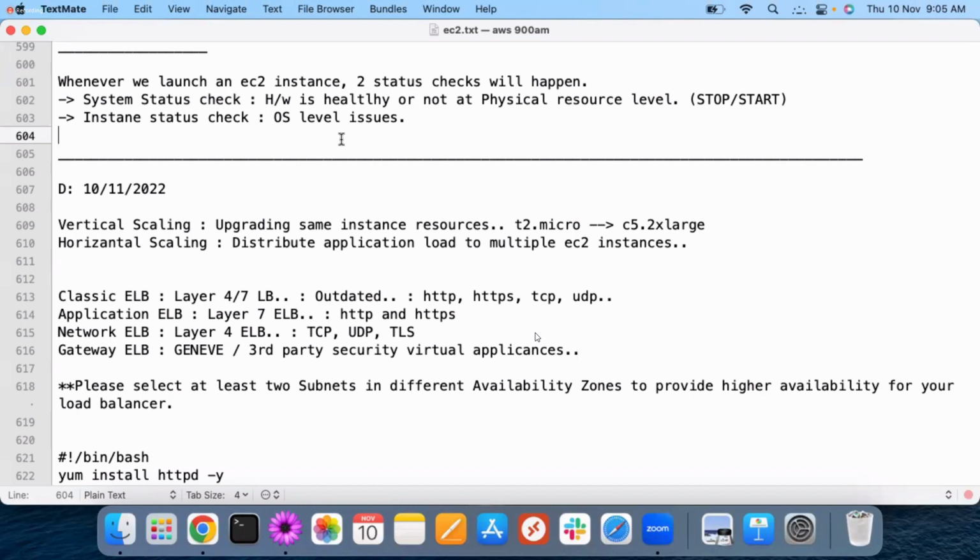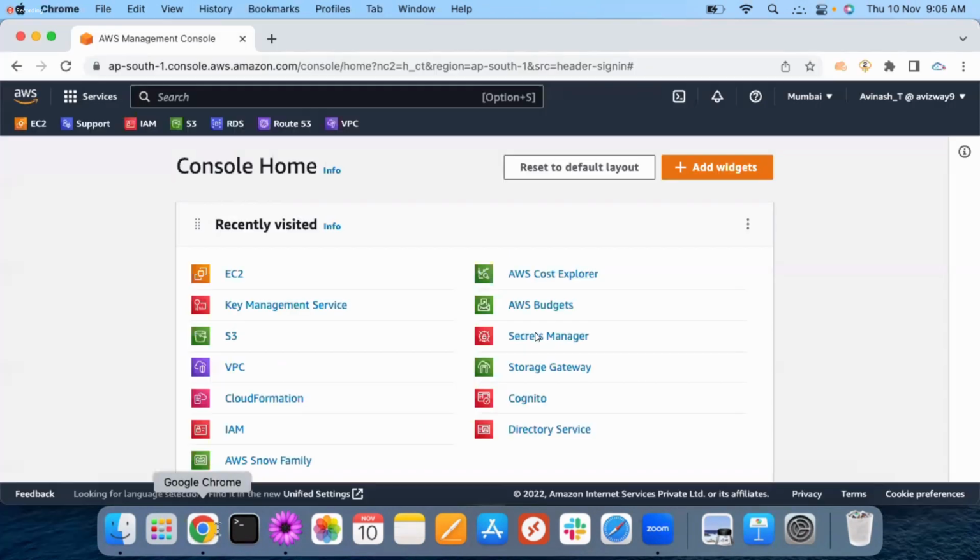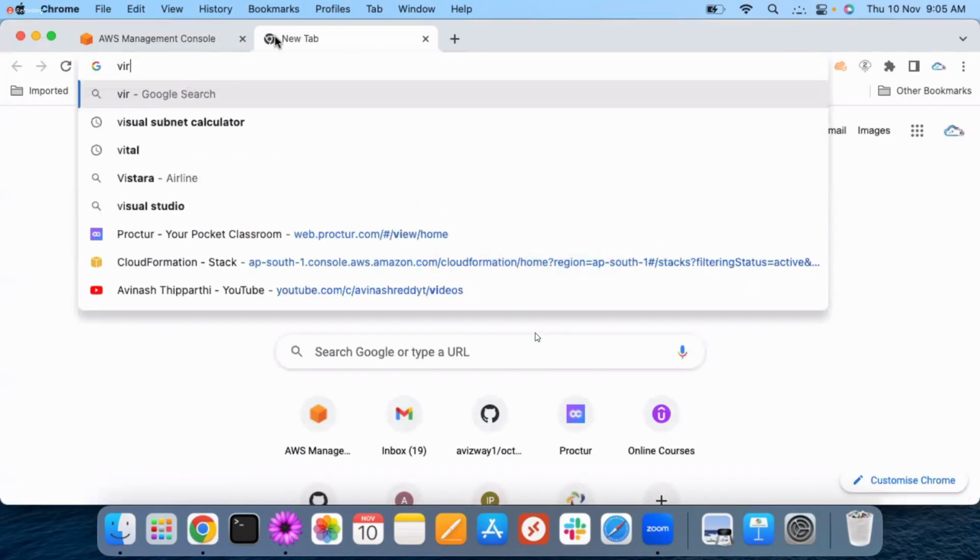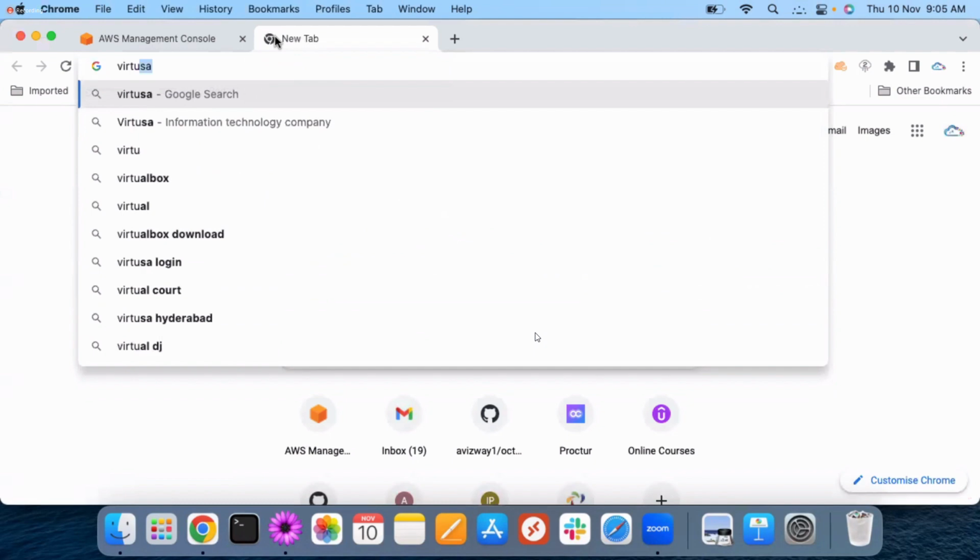And one more thing, Avinash. What is the difference between a bare metal hypervisor and containers? The bare metal hypervisor and containers are different concepts. We have a session on that, but I'll give a quick overview. So, virtualization versus containerization.